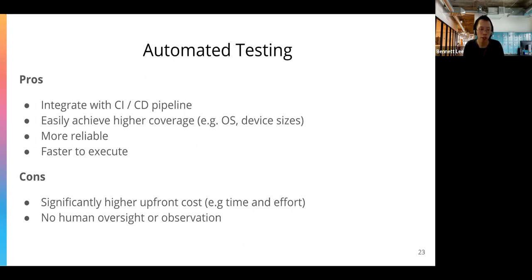So there's a lot of upfront costs, and there's no human oversight or observation. If there's something blatantly wrong with your application, but you're writing a specific unit test for this class, the computer is not going to tell you that there's anything outside of its test that is wrong. It would execute exactly the way you tell it to and validate exactly what you instruct it to.